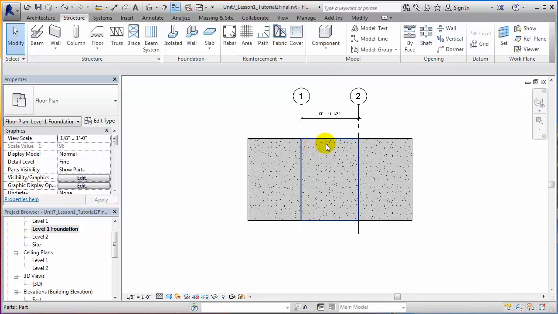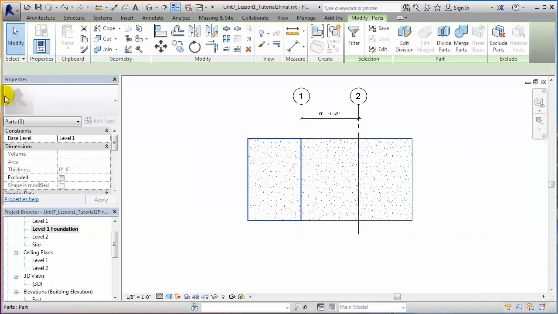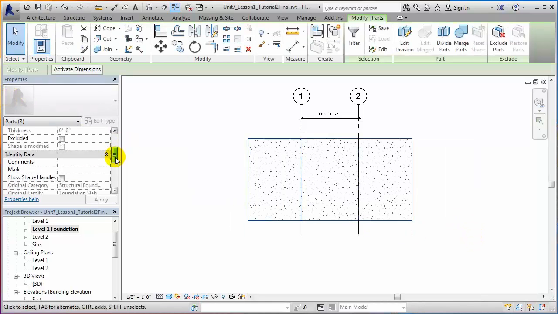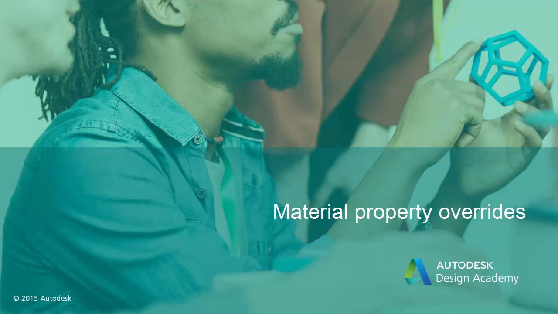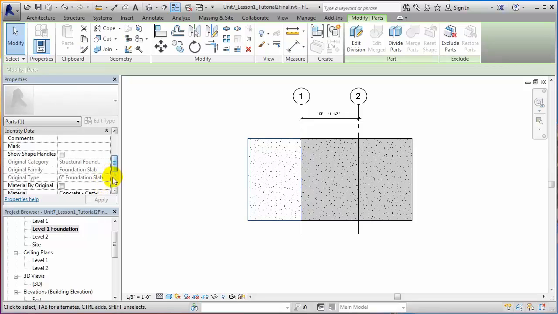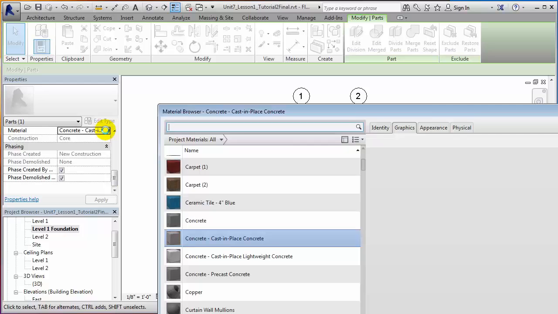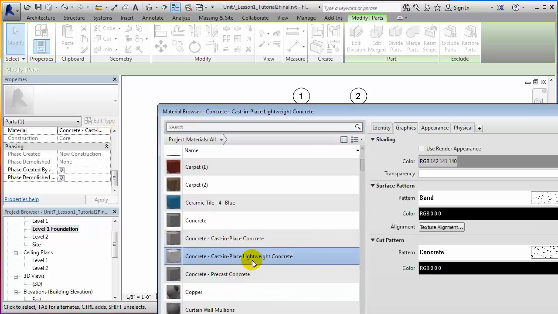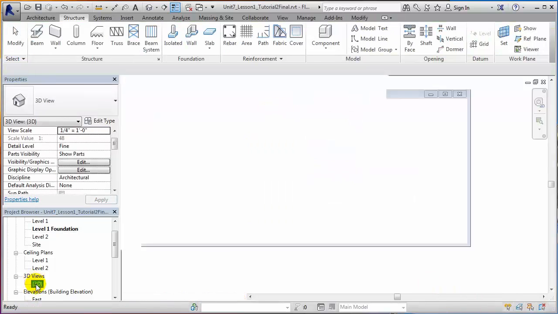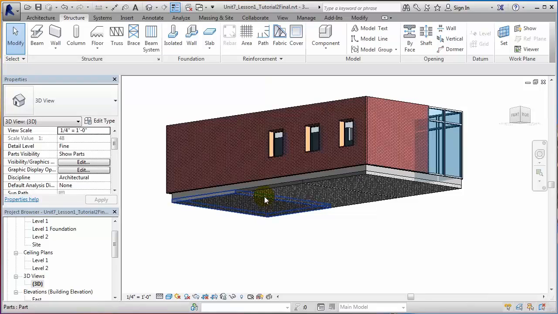I'm going to select all in order to be able to turn off the Material by Original checkbox, thus allowing me to change the material of any of them. And for this first leftmost piece, I'm going to define a new material property. It's going to be lightweight cast-in-place concrete. And then, opening my 3D view, I will verify that that change occurred.